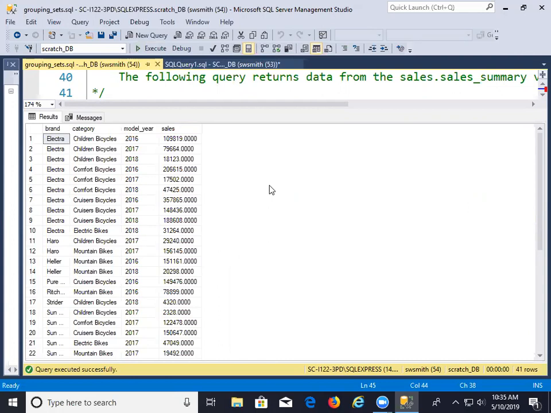What do I have? I have bicycles, the brands. Over here I have Electra, Haro, Heller, Pure Something, Strider, Sun. Here I have the category of children's bicycles, comfort bicycles, cruisers, electric bikes, mountain bikes, and various categories. And then I have year model 2016, 17, 18. I think they just run 16, 17, 18. And then the sales for that.